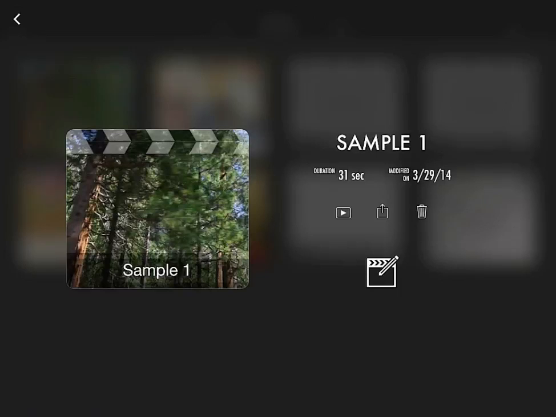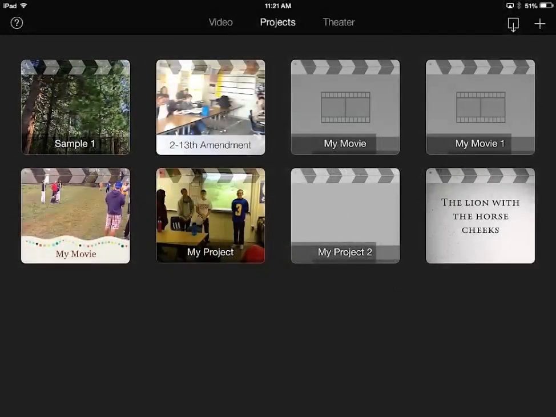And we're going to go back to the actual workspace of iMovie. Not our particular workspace for our movie, but just the generic one which shows all the different things that we've been working with. We do that by hitting the arrow in the upper left-hand corner. When we do that, we see all the different movies again, and we can see our sample one film. So we're done with that.